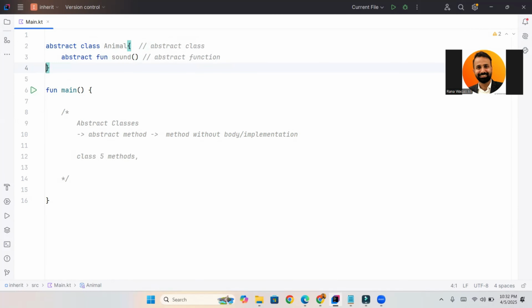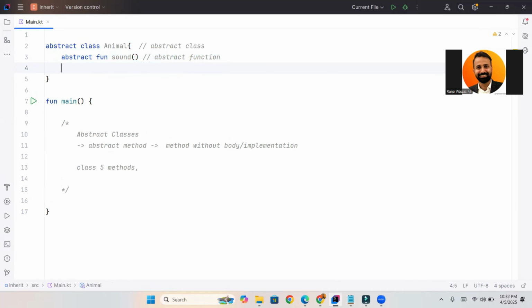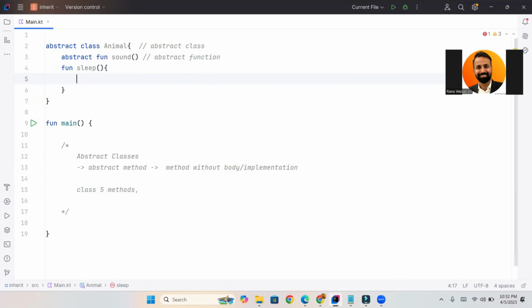I am writing this in the comment section. Here the sound function is abstract, so we have to provide its body in the child class. Now tell me, is this class abstract or an interface? This class is not an interface. We have to make another function whose body should be defined here, because I told you that if there are 5 methods, at least one method should be abstract, not all methods. So let me write the body of this method, println, this animal is sleeping.